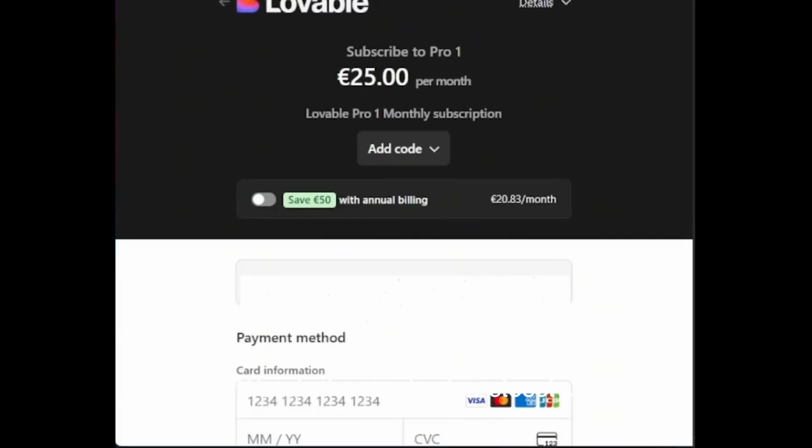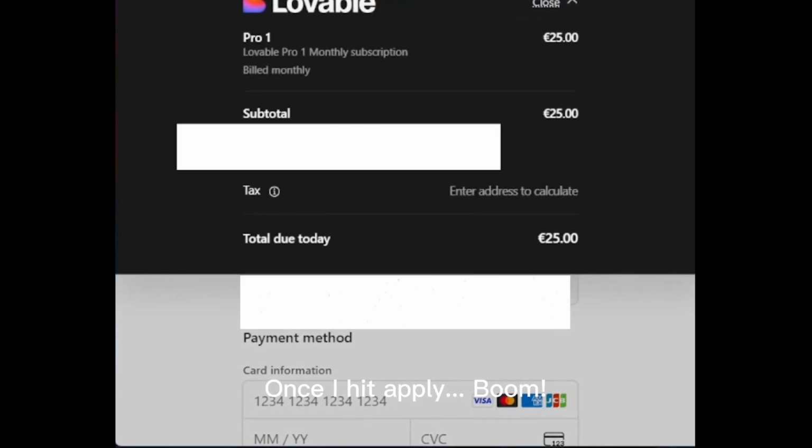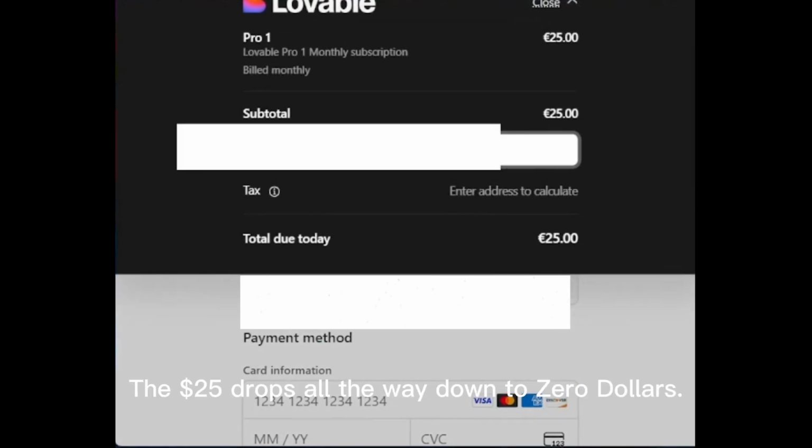Watch the total price closely. Once I hit apply, boom, the $25 drops all the way down to $0. You're getting the full Pro membership absolutely free.